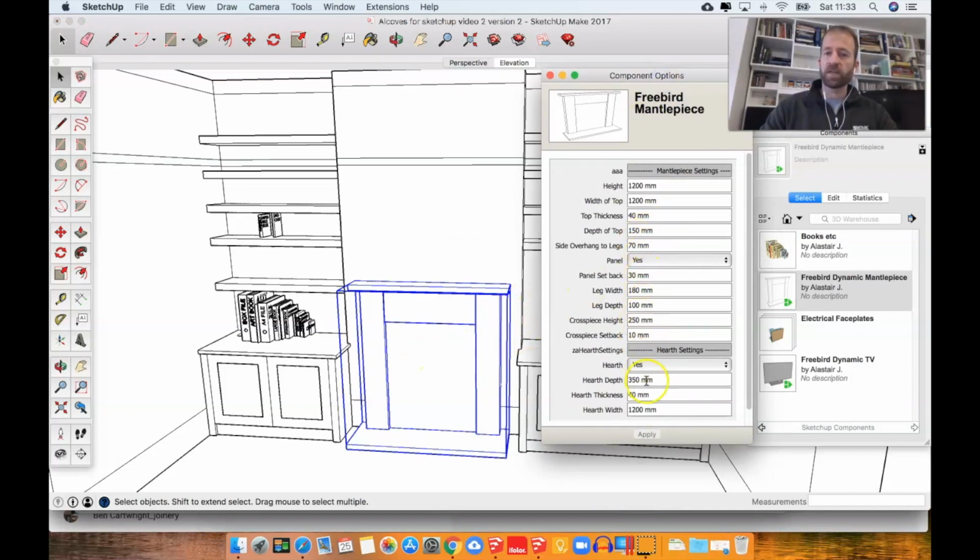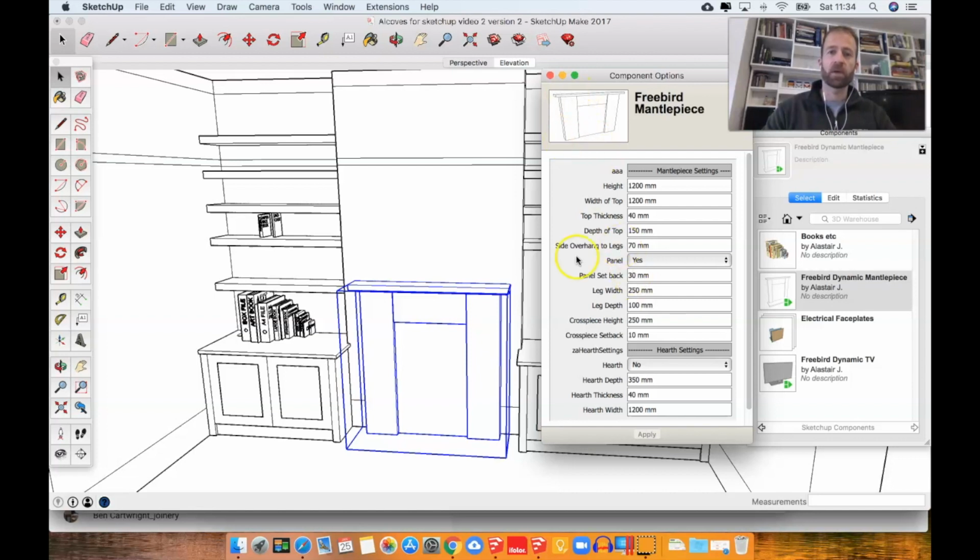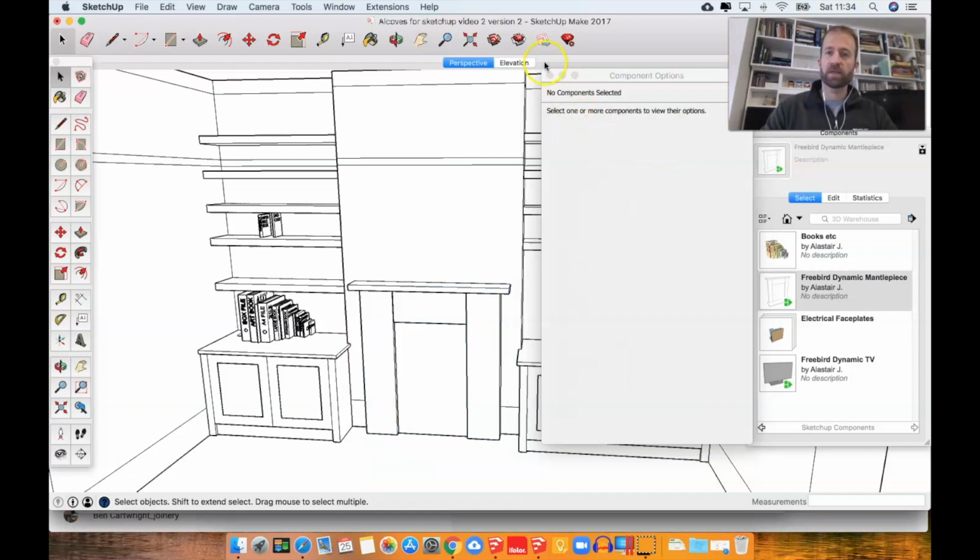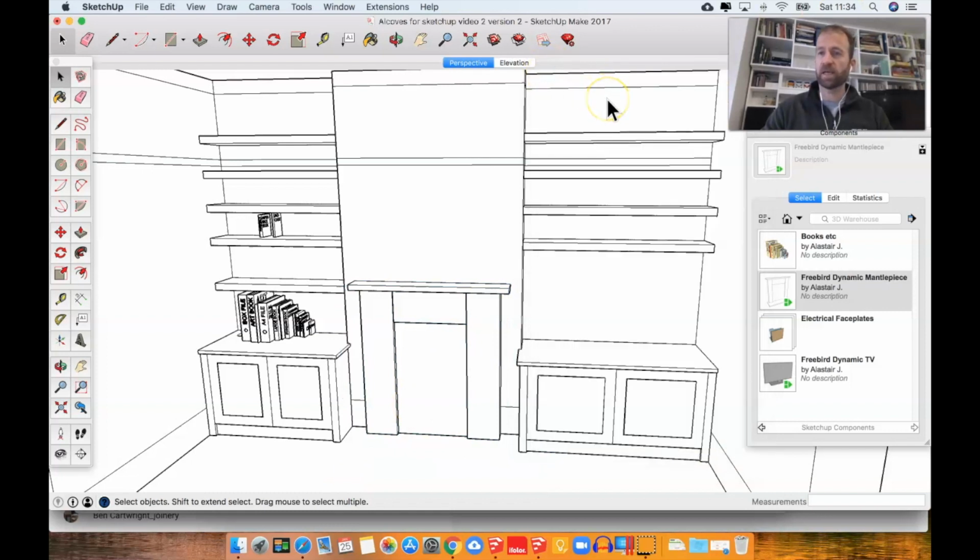Now, there's a lot of different settings here. For example, sometimes you don't have a hearth, you can just go to no, and that disappears. And you can change the overhang of the top, and lots of different settings that can make it look identifiable as the mantelpiece in your customer's room. So that's one really easy way to get drawing quickly and realistically, and this impresses customers.